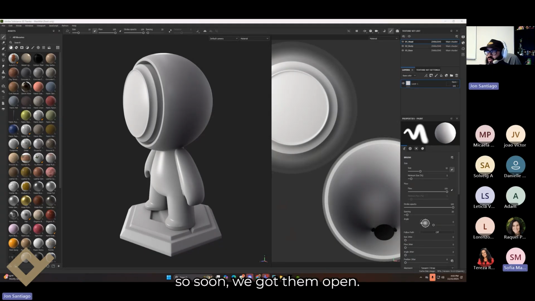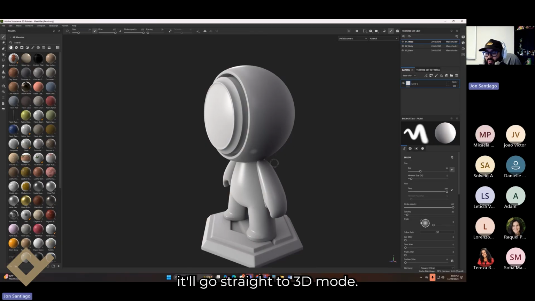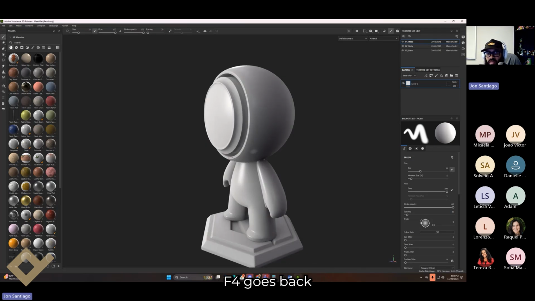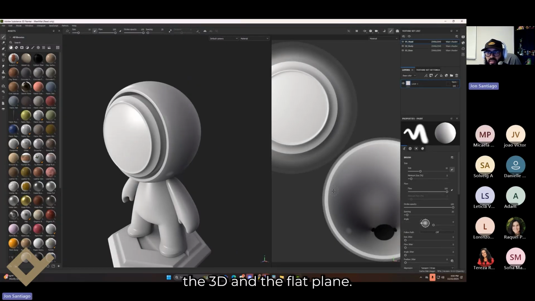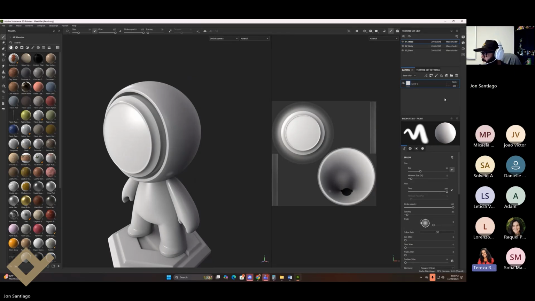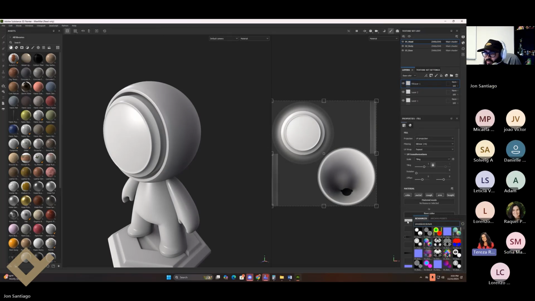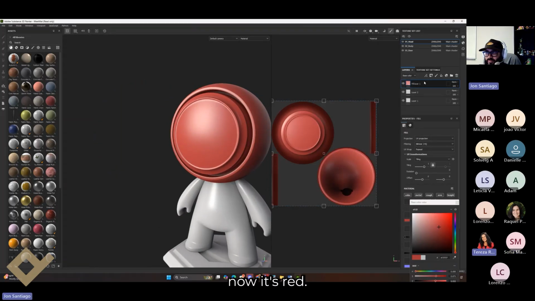So first thing, since we've got him open, if you press F2 on your keyboard, it'll go straight to 3D mode. F3 is the 2D plane mode, so it's almost like painting on a piece of paper. F4 goes back. And if you press F1, you get a split of both the 3D and the flat plane. I'll show you what that looks like. I'll just put a fill there. All right, now it's red. So that's basically what it is.